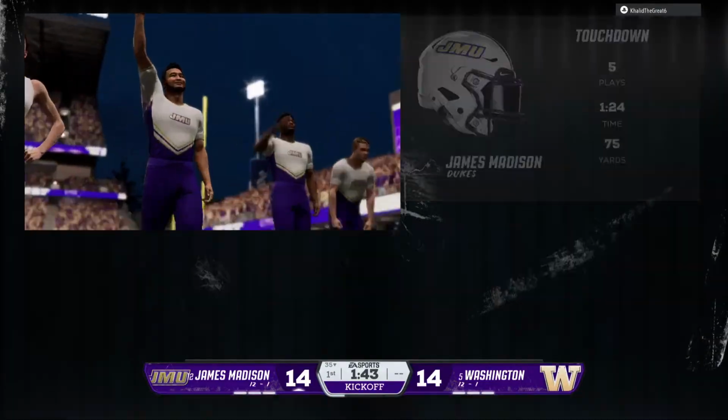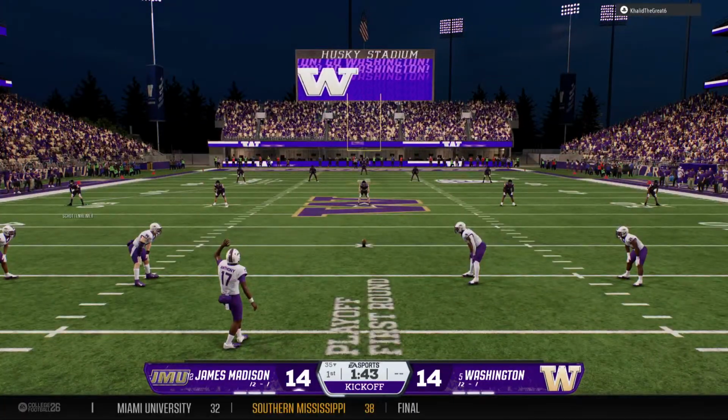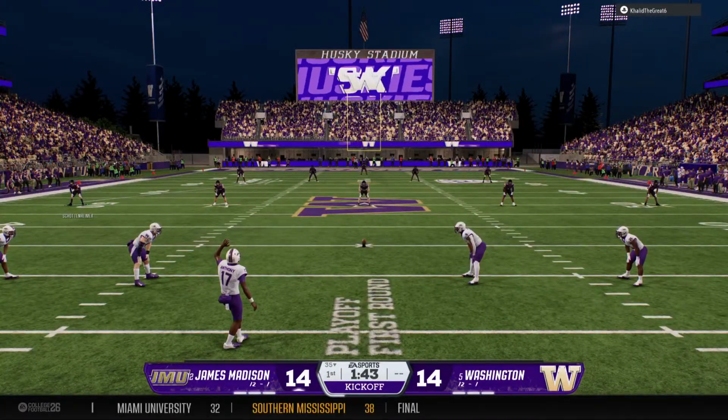Point after, up and good. So after putting up the touchdown, the kickoff team is out there to boot it away.